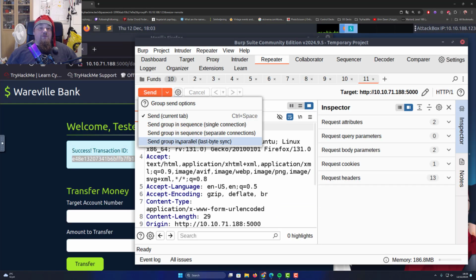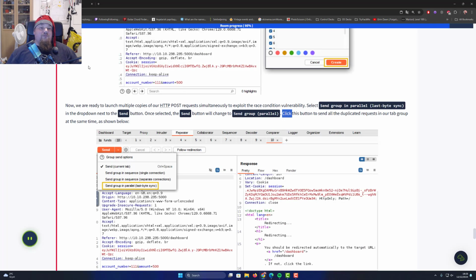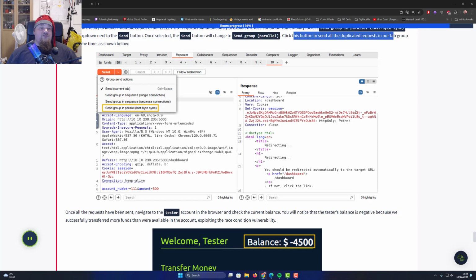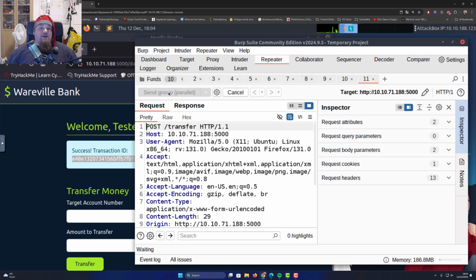Send group in parallel. And now we can click select group parallel. And does it tell us to do that? One send button, click the send button, all duplicate requests. So we click it now. It is now clicked. It is now done.